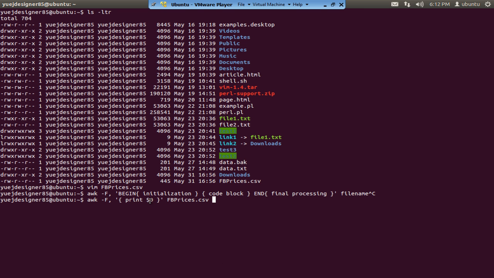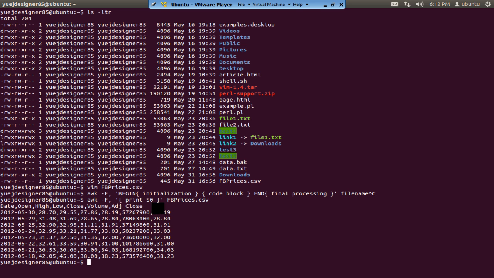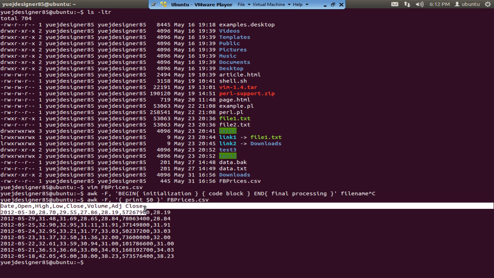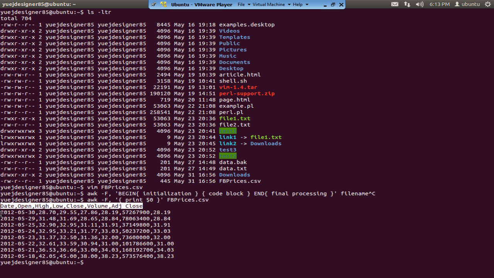So $0 represents the line itself. When the awk command goes through every line of the file, $0 stores the value of each line. So if we press enter right now and we say we want to print $0, $0 for the first line is this value. $0 for the second line is this value. Second line, third line, fourth line, this is $0. So $0 represents the whole line, basically.